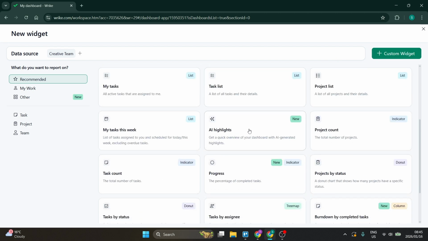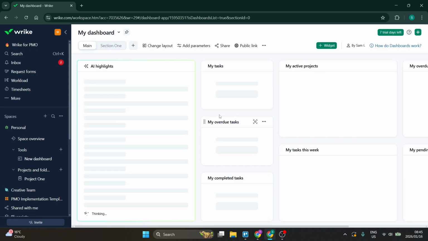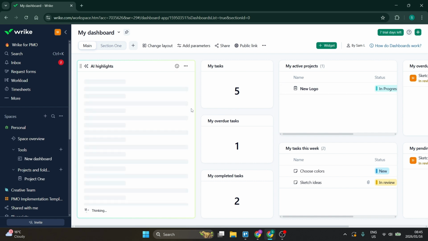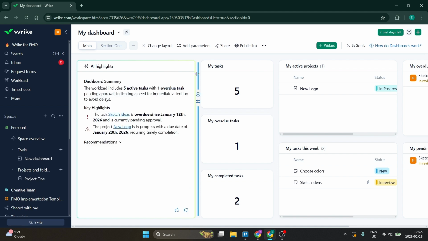Now, quite simply, let's say I would like an AI highlight over here. As you click on it, it'll now be added in. You can see that each one of these widgets that you add in, you can literally click on the 3 dots. You can customize it, you can copy, share, and delete it.